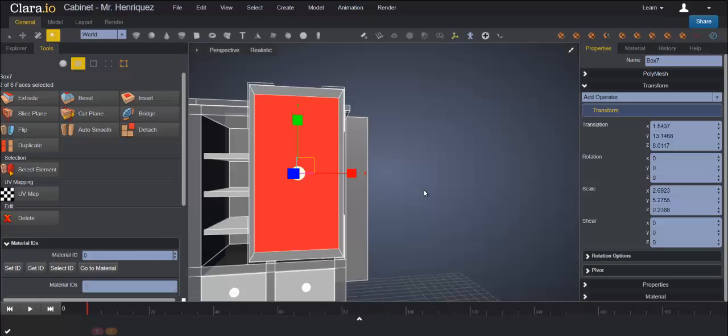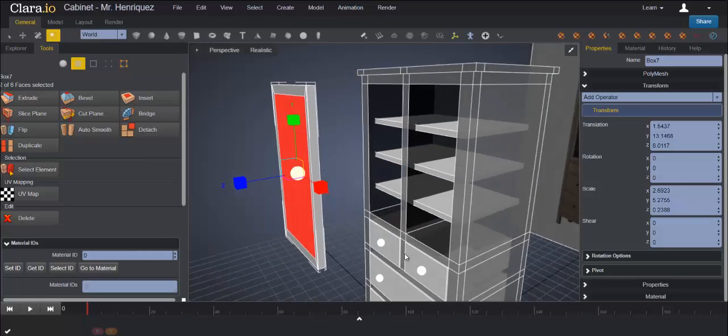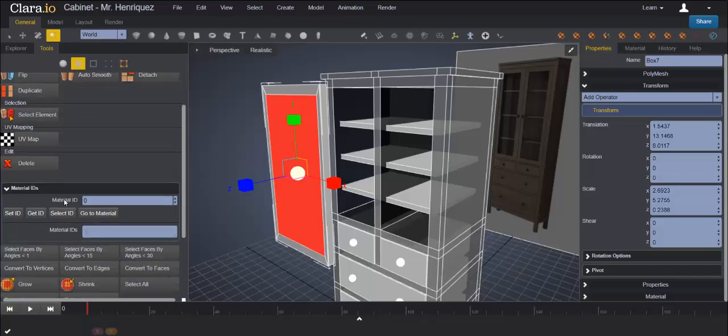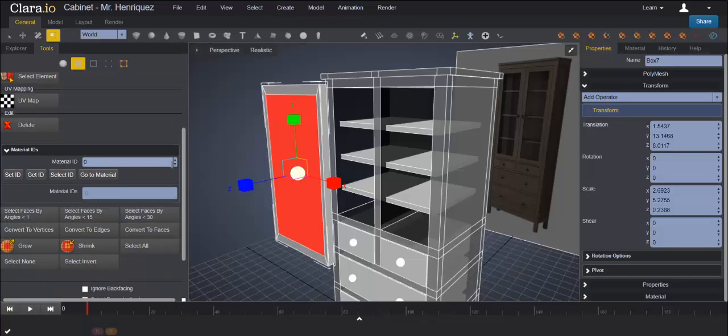Now, this door will need a multi-ID material. So I'm just going to go ahead and create that right now. So I have the two faces selected where the glass will be. So I'm going to scroll down here, set a material ID to 1, and then click set ID. So 1 and then set ID. So you can see now we have materials 0 and 1 IDs.